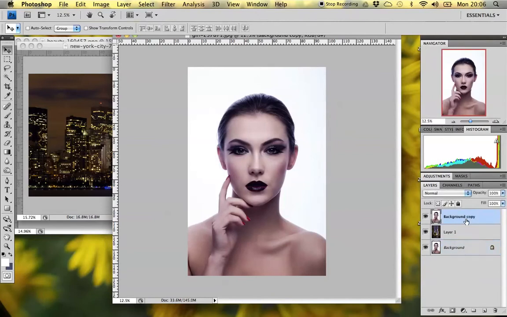Click on the top layer, which is the model background copy, and what we're going to do is we need to select this white background, and we need to get rid of it so that we can see New York City behind it. So to do this, we're going to use the magic wand tool. If you go back over to the toolbar on the left hand side and go down, and you see this wand looking thing here, if you click there, you'll see there's the magic wand tool. So we're going to select that.